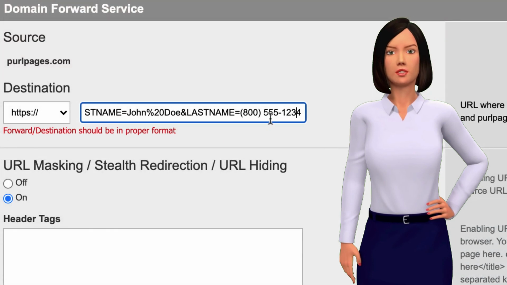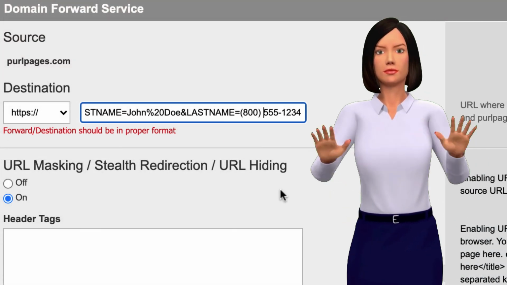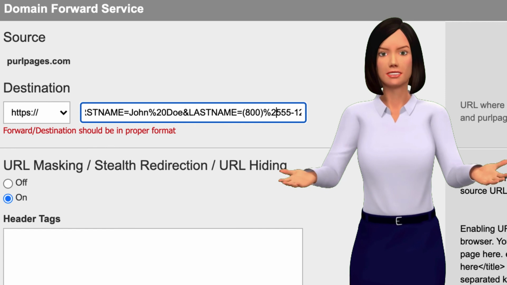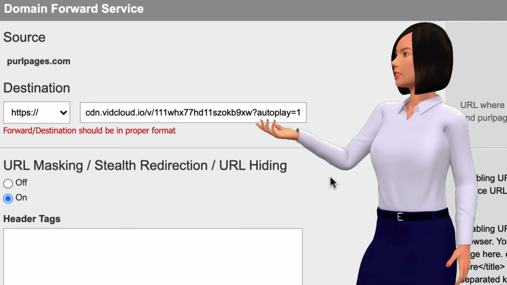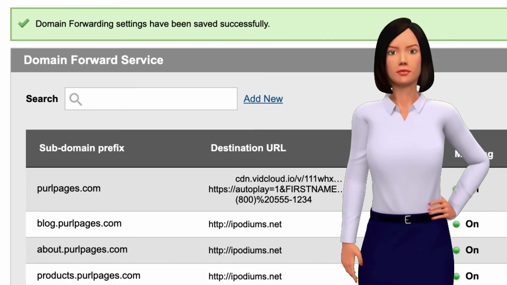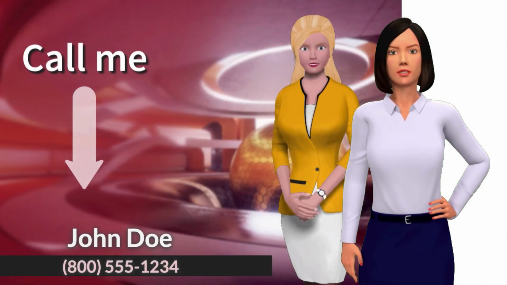You see, I have a blank space after my area code. I'm going to replace it with %20 so there are no breaks in the link. Now when I save changes, the forwarding will work perfectly. And, my phone number will appear in my video correctly.